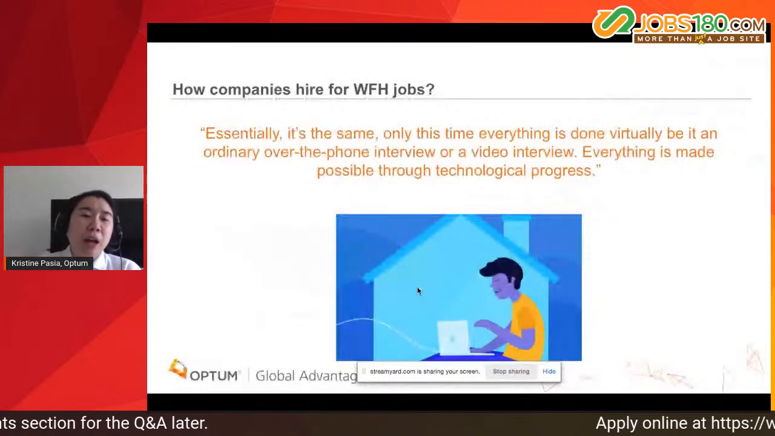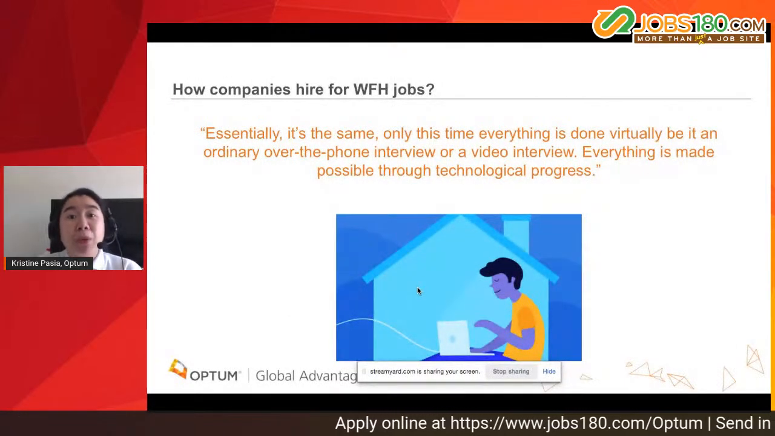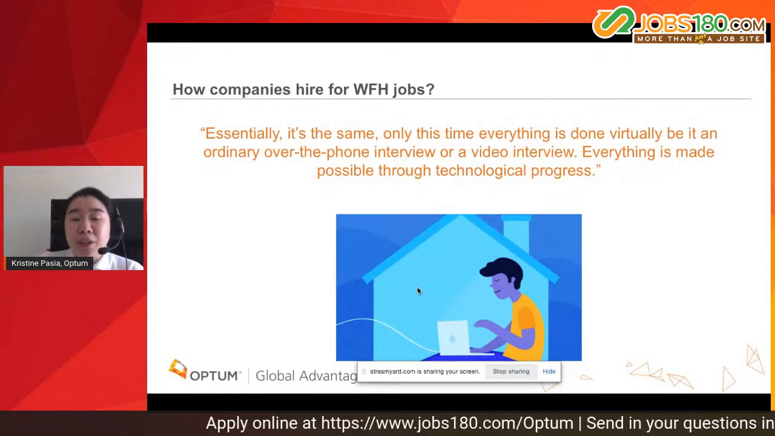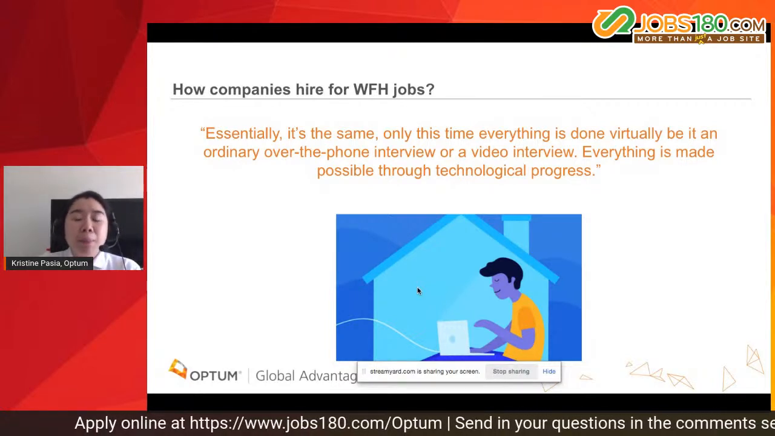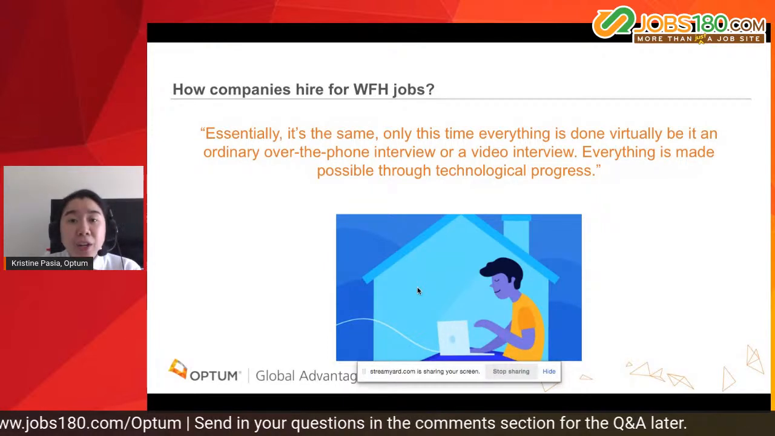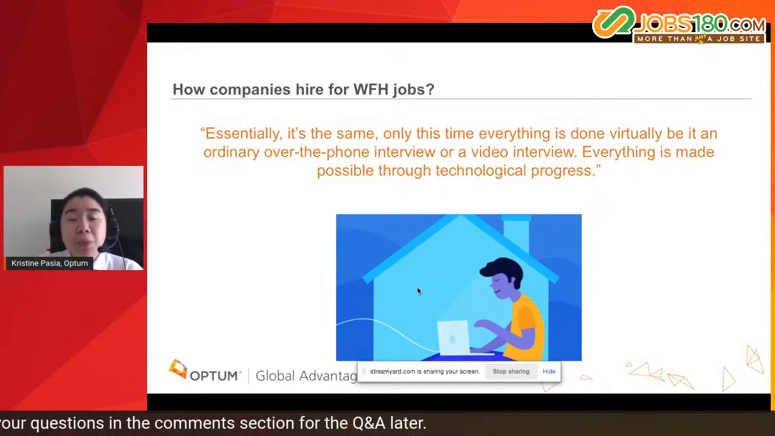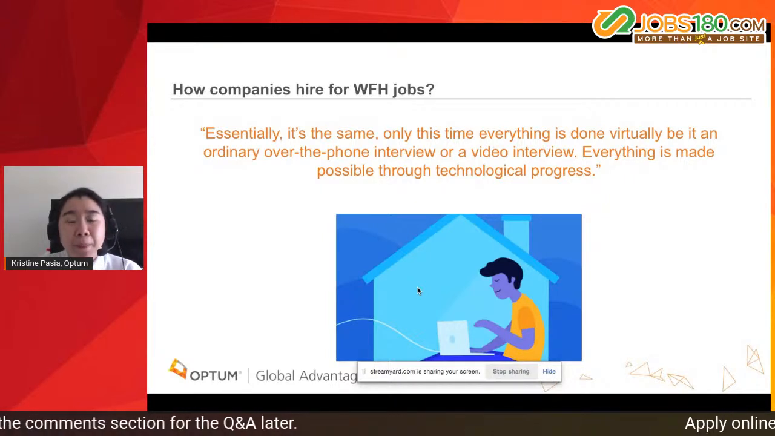Now, how do companies hire work from home jobs? If you think about it, it's very much the same of how we would do it face to face, except of course it's in a virtual platform. We make sure that, of course, why we are still hiring on a virtual platform is, of course, for your safety. We want all our candidates to be safe from the pandemic.